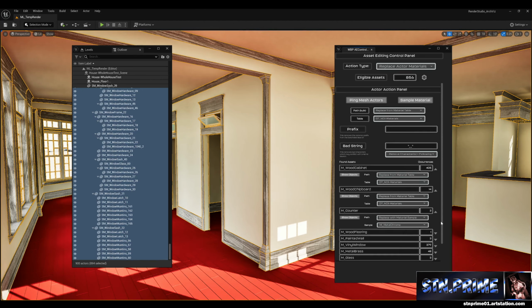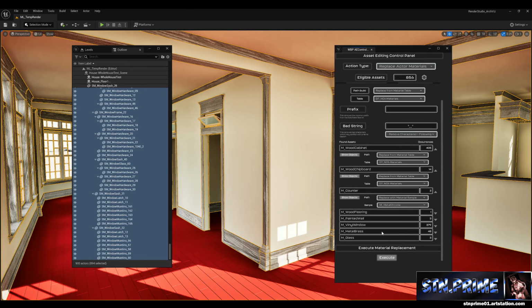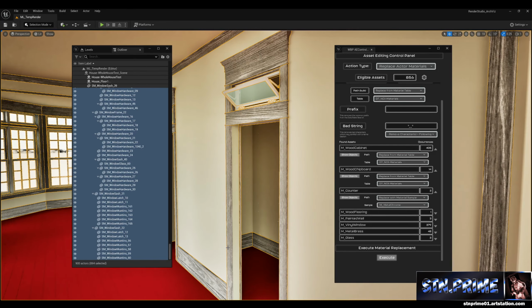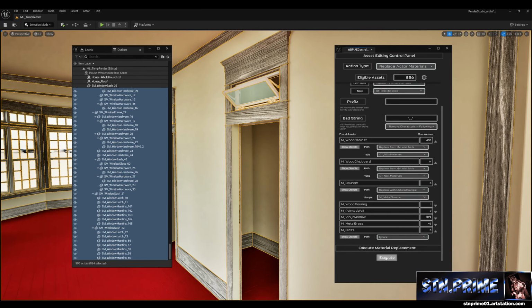Okay, and then we also have another option as well. Let's say that we come over here and we look at this glass material here. And for some reason we decide that we don't want anything to happen to this glass material. I can come over here and say ignore. All right. And now let's go ahead and run this. Hit execute.